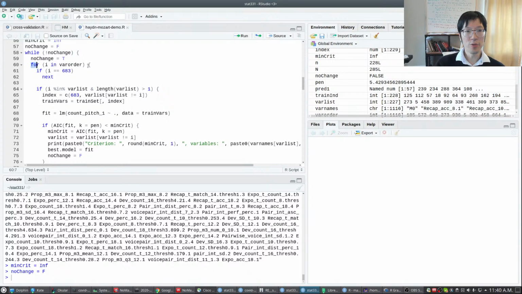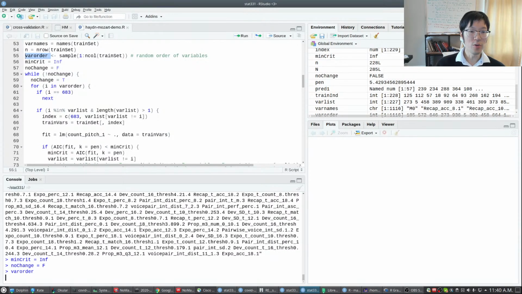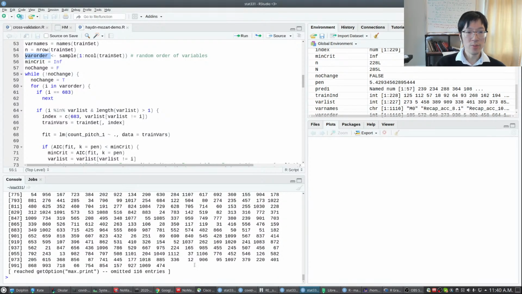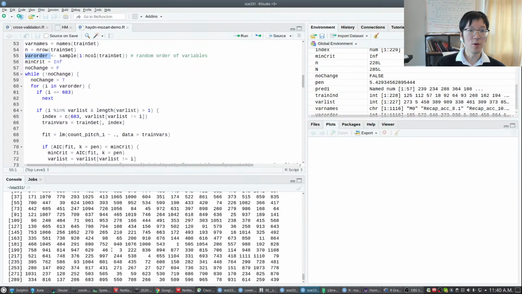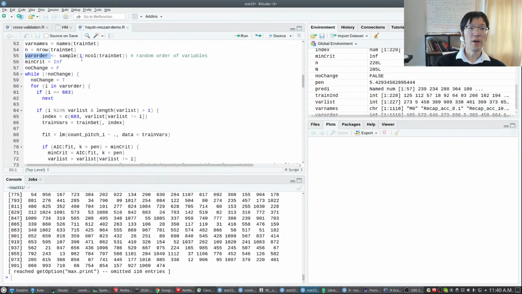So I'm going to now go through all the variables in random order, in the order that was sampled. In fact, we can take a look at this order. You see it's all the over 1,000 predictors arranged in random order. Now we're going to loop through in that order and implement those two steps.